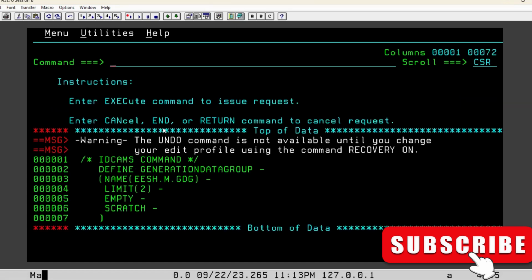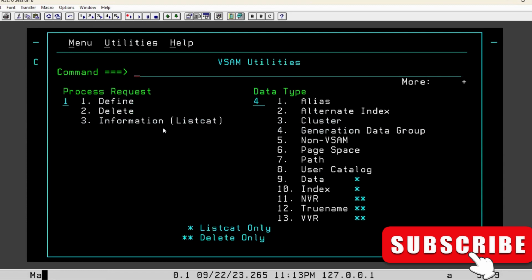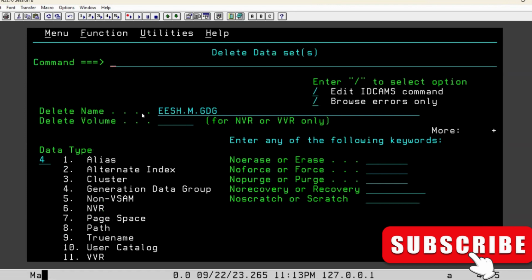Now let's see how to delete a GDG base manually. In process request, instead of define, I need to select two. For data type, I have selected generation data group and I will press enter. When you press enter, it will ask what we are doing with respect to data type. As we are dealing with the GDG, we need to select the fourth option. So I have now selected the fourth option and I'm pressing enter.